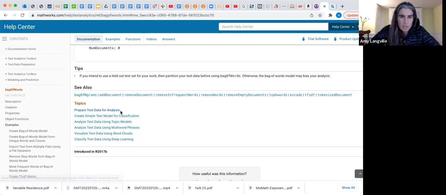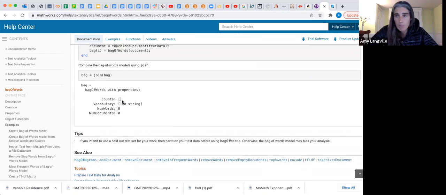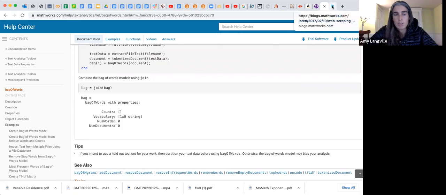That was all under our topic, preparing text for analysis, but then there's so many other things that you can do. Topic models, maybe looking at multi-word phrases. So just take a look, go through the topics here, and I think there's one more page on.